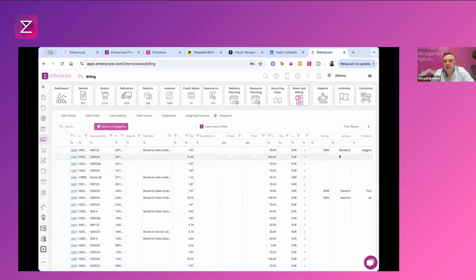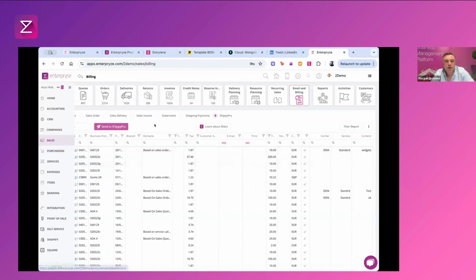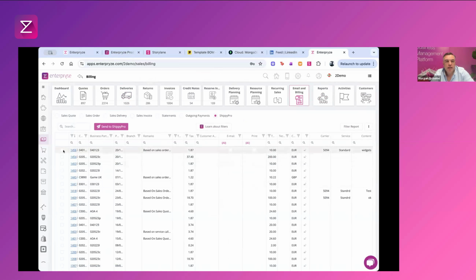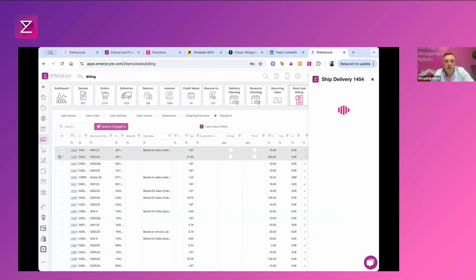You can see the carrier, the service, and the content that's already populated. So that's already populated. We'll tick it and it will just get ready to send. In this instance here, I don't have the content, so I need to populate it. So box of widgets, click on save.